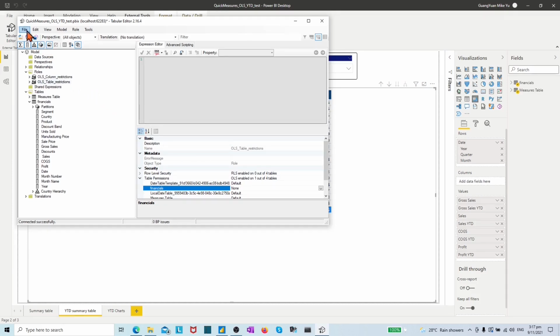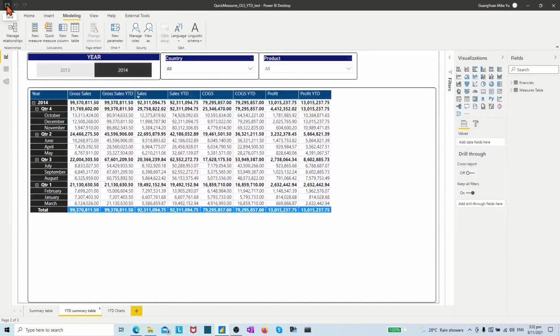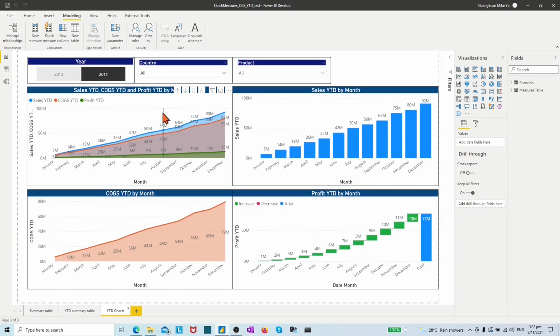Save the OLS rules and close Tabular Editor. Save the desktop file. Let's test our created OLS rules. In the year-to-date summary table, we have profit info. In the year-to-date charts page, we have profit info in the first and the fourth chart.